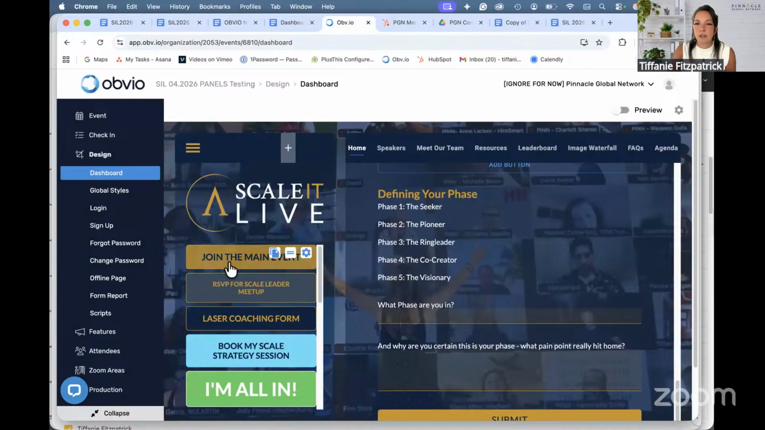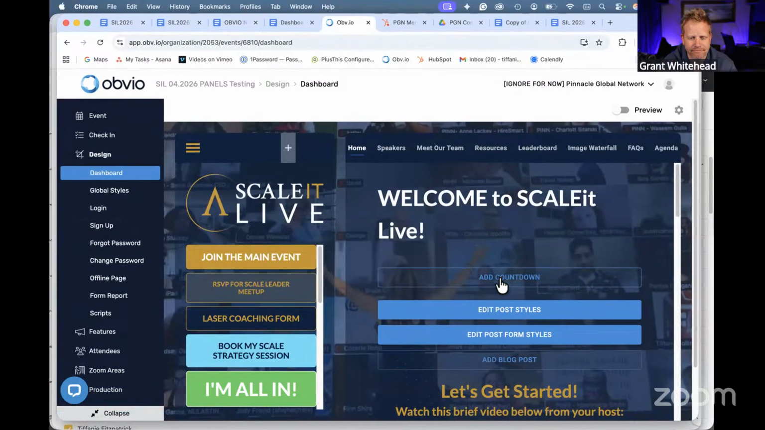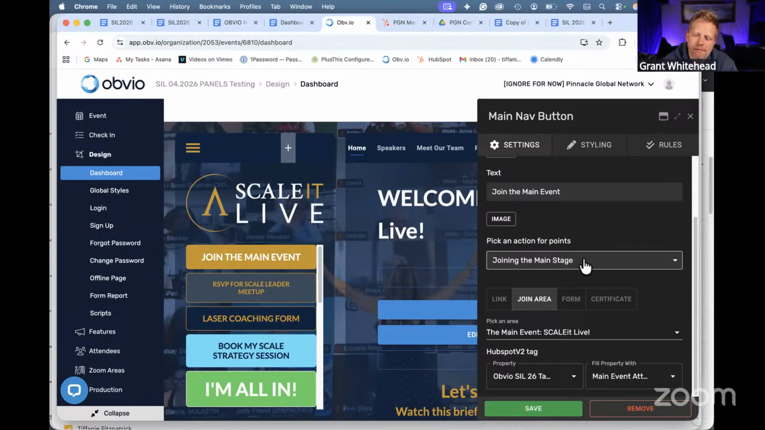I've also set up rules so that when they join the main event, they're getting points. When they download a PDF, one of our resources, they're getting points. So how would I exclude them from that? Like in join the main event, they're getting points. I mean, if it's not possible, I'm fine with removing it and letting them play. No, it's a good question. Muddy, have you got a thought on that?